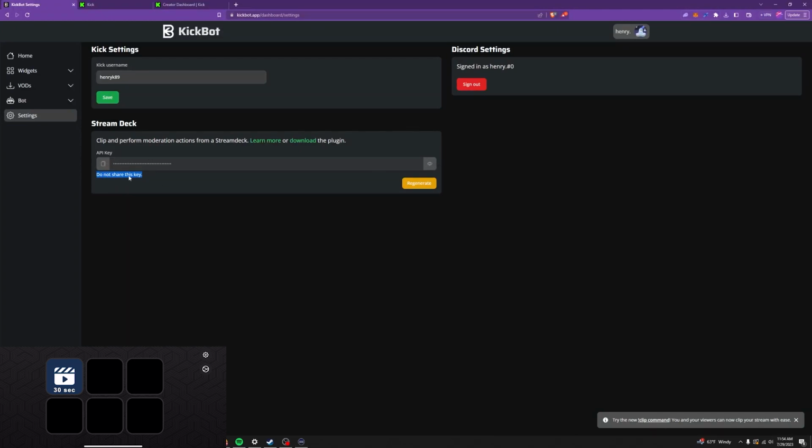It's important to make sure that you don't share this key, particularly if you are on stream, because if somebody has access to the key, they will be able to control your stream through Stream Deck, which means they can create clips, they can clear your chat, or they can send messages through KickBot, which are not good things. So, I'd recommend making sure this is hidden. But if for some reason you do show it accidentally, you can just regenerate it, and it'll delete the previous keys and give you a new one.